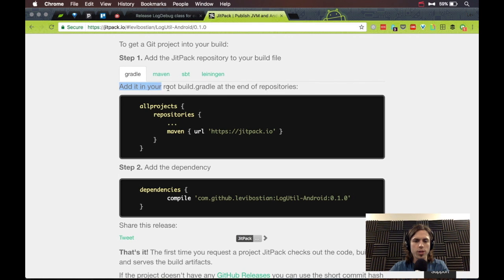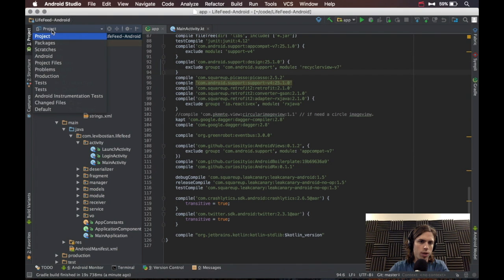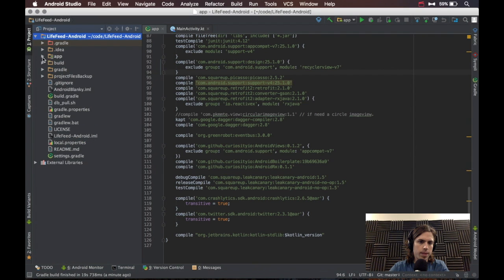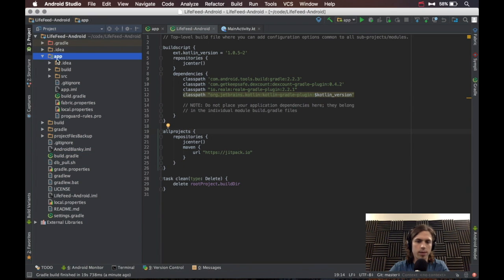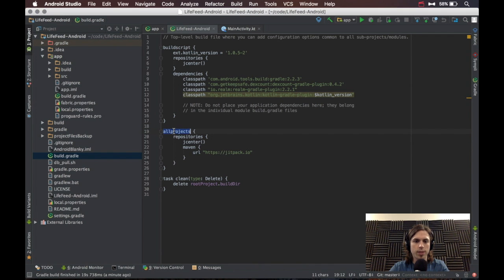So to the root build.gradle, you need to add some code. What I mean by root is, again, I open up the project tab, this drop down, I click project, and what they mean by root is it's this one right here, not the one located inside of the app directory, but the one outside of it, okay? And it's saying that you need to add inside of all projects, that's this, repositories, that's this, add this code. And I already did. So I need to do that.